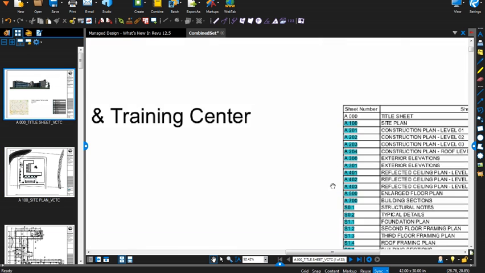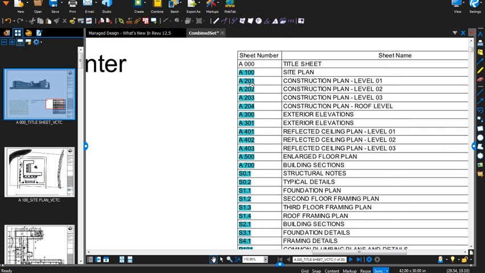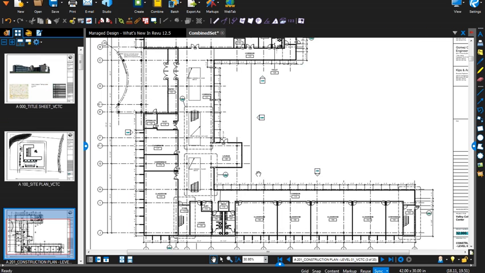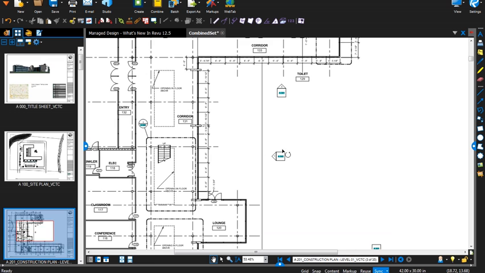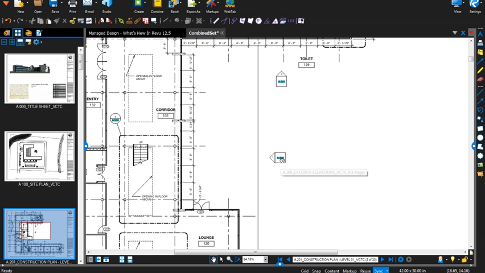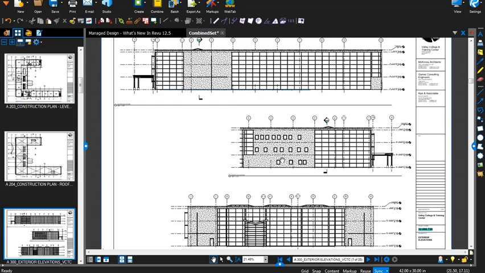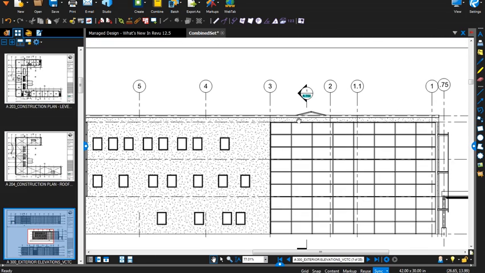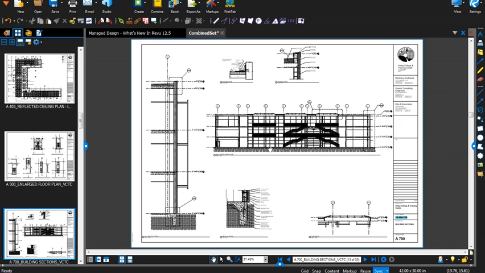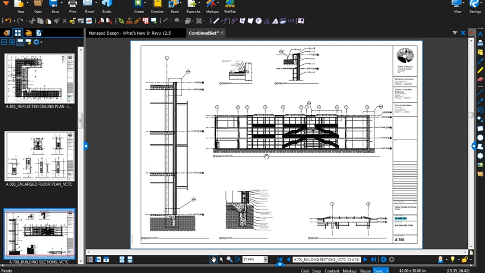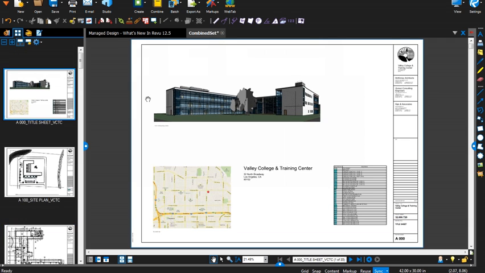So if I go over here, let's just see, we'll go to our A201. I can scroll through, and not only was that hyperlinked, but I've got this elevation detail that I can jump to, which then brings me to A700, which is another detail that's been hyperlinked. So now this is a full working set of easily navigable drawings.